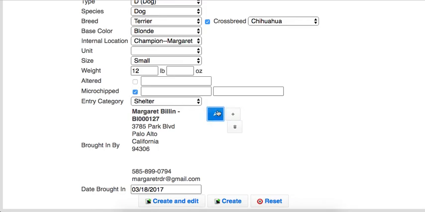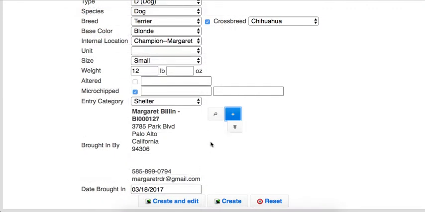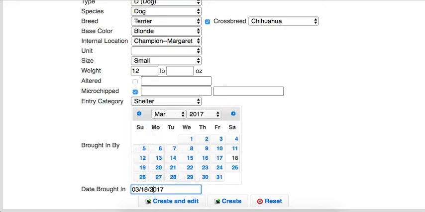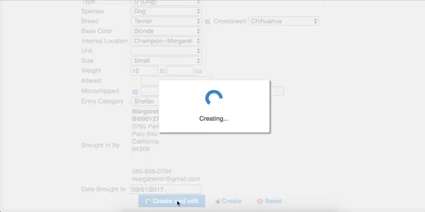Whenever you're entering, the magnifying glass is for searching records that are probably already in there. I'm already in there. The plus sign is for adding somebody that's new if you have brand new information. But generally this brought in by is going to be one of our current volunteers. Date brought in. Let's say that this dog was brought in on the 1st. Please make that date as close as you can to when that dog actually entered Rocket Dog, meaning we took possession of that dog. Create and edit then takes you to that dog's profile.